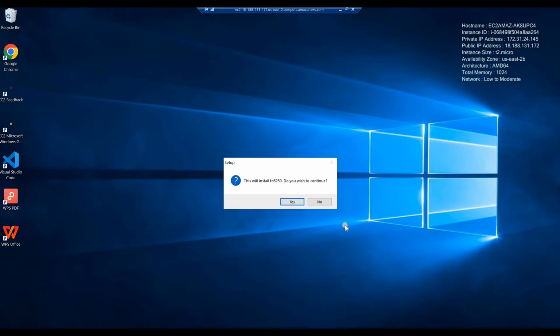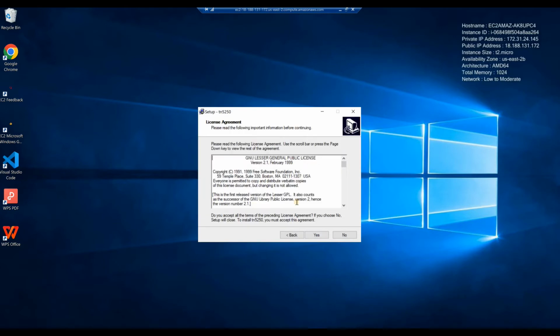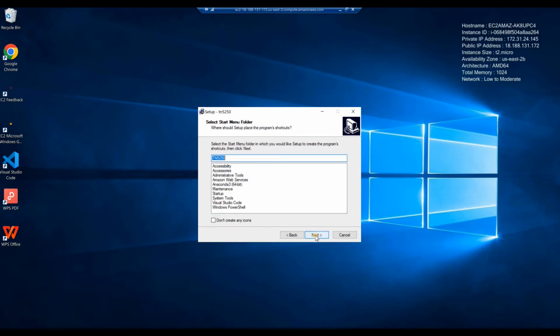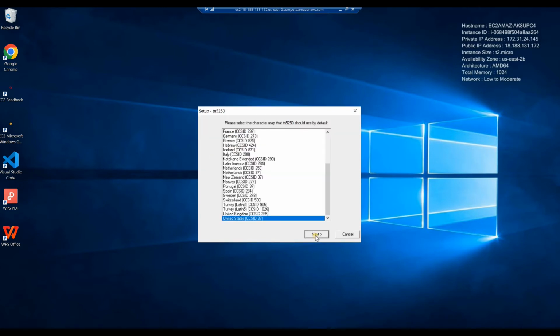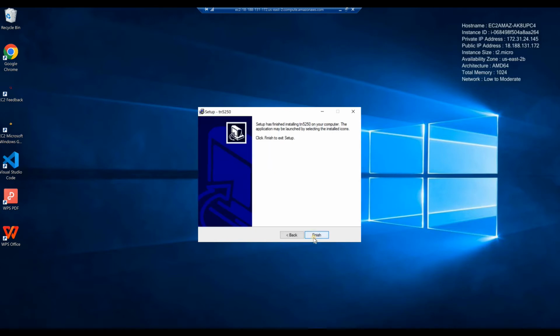In the Setup pop-up window asking to continue, click Yes. In the Setup Wizard's welcome screen, click Next. In the License Agreement screen, click Yes to agree to the terms. For destination directory, accept the default and click Next. Accept the default Start menu folder and click Next. In the Ready to Install screen, click Install. Select the character map that the emulator should use. I accepted the default offered for my country. In the Information page, click Next. In the final setup screen, click Finish.